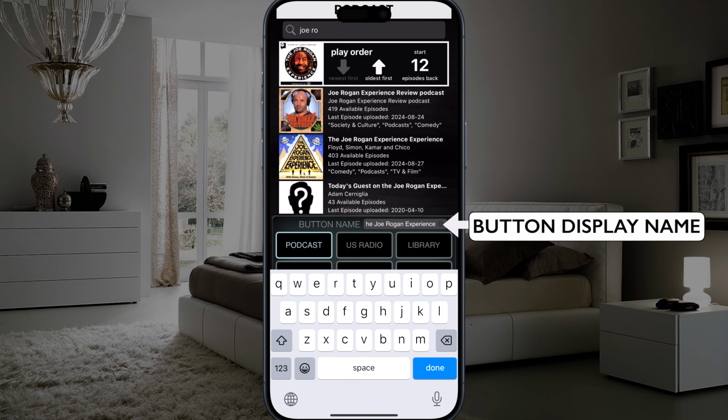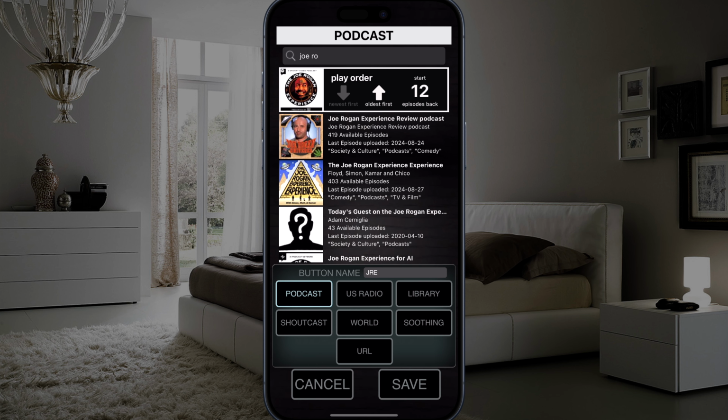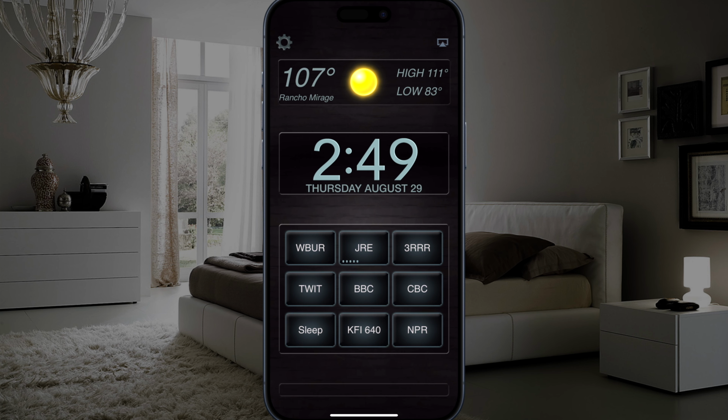I can change the name here in the name field. This is the text that will be displayed on the radio button, so I have to make it short so it fits on the radio button. I press save, and the podcast is stored to the radio button. It's as easy as that. Now I press the button to play it.